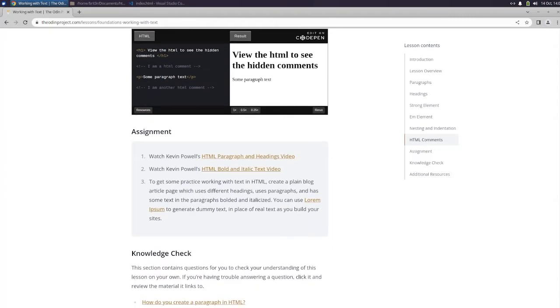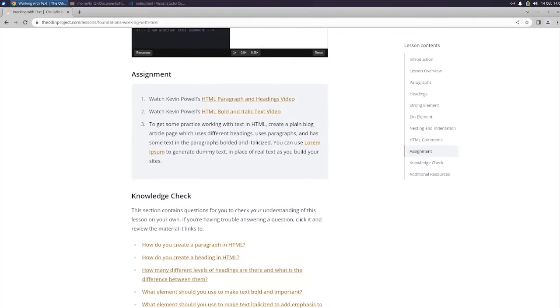All right, so our assignment is to watch 2 videos and to get some practice working with text in HTML, create a plain blog article page which uses different headings, uses paragraphs, and has some text in the paragraphs bolded and italicized. You can use Lorem Ipsum to generate dummy text in place of real text as you build your sites. All right, so we're going to go ahead and do that offline, and I encourage you guys to do the same.